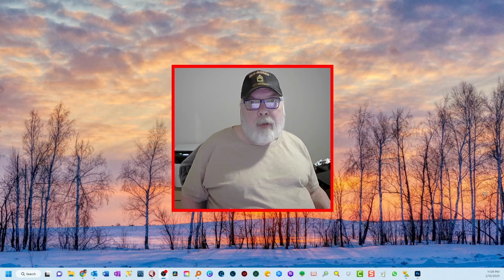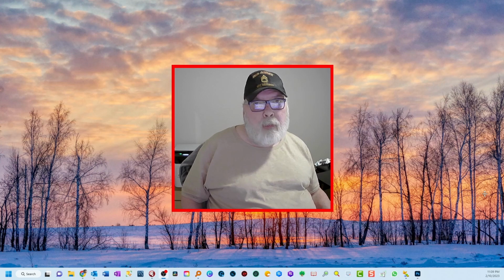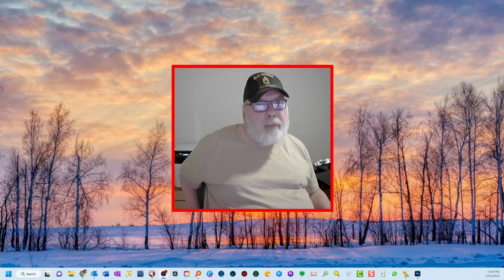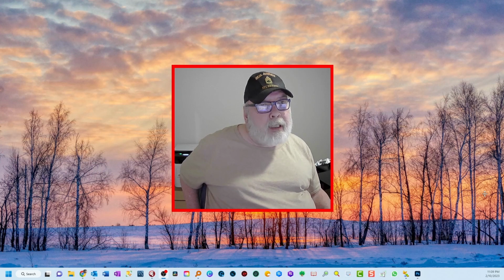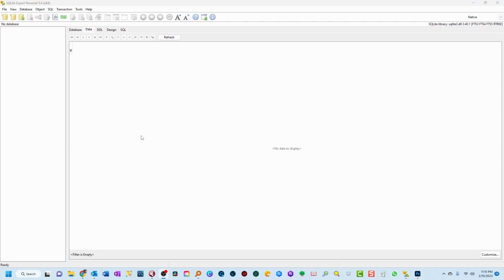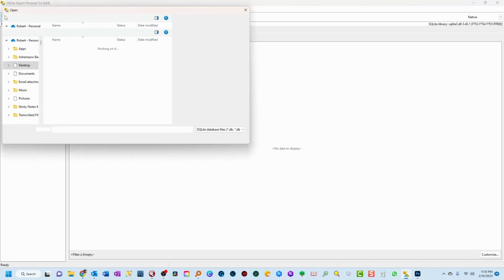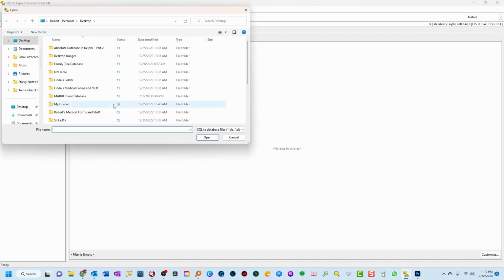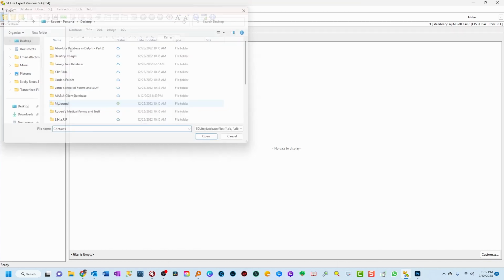What I want to do this evening is to walk you through a start to finish, step by step SQLite database application, and we're going to use a free tool called SQLite Expert Personal Edition. Here we are. And we're going to create a new database. And I'm just going to call this contacts. Contacts, that's fine.